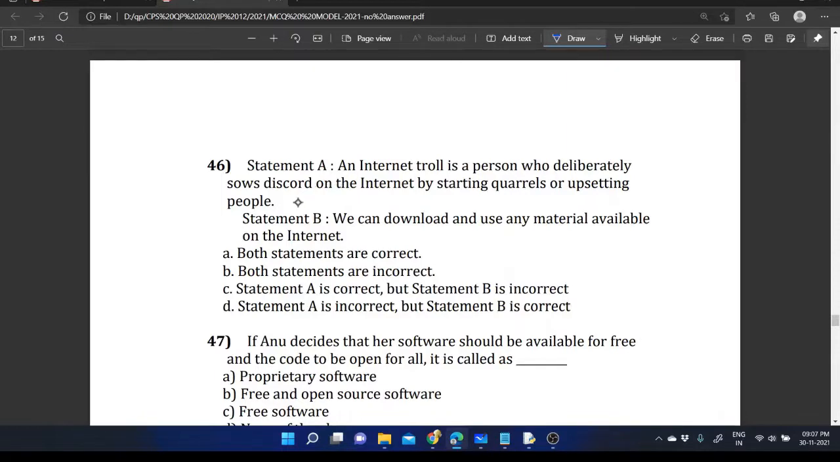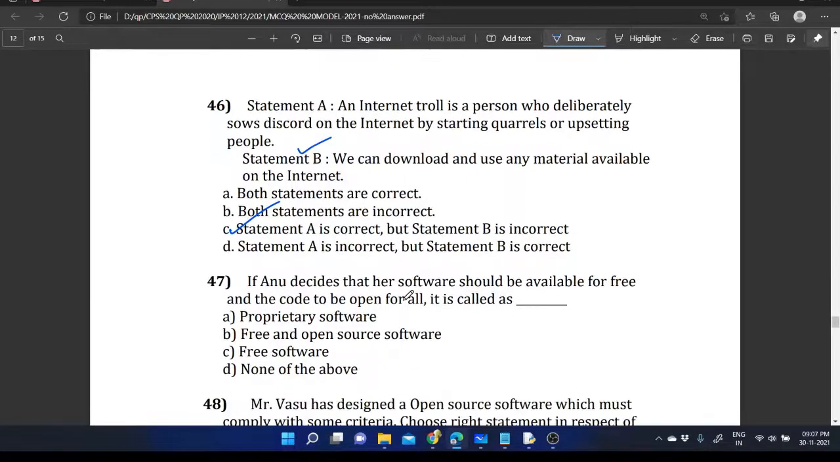Actually, statement A is true. Statement B: we can download and use any material available on the internet. Is it permitted? That's not permitted. We are not able to download the entire thing, whatever different people uploaded there. That's not permitted. So that's also provided within your textbook. Please read it properly. So this one is the correct option. A is correct and B is incorrect. So that's C, that's the correct option.